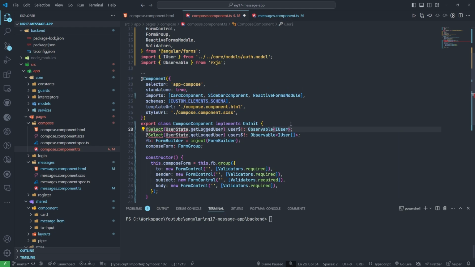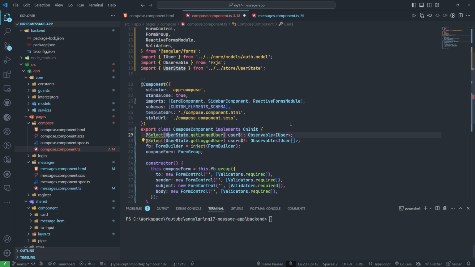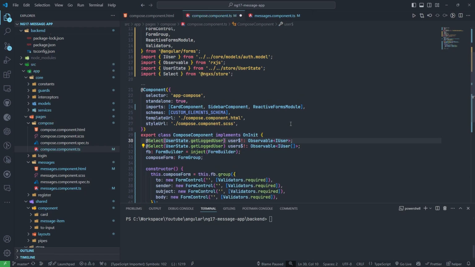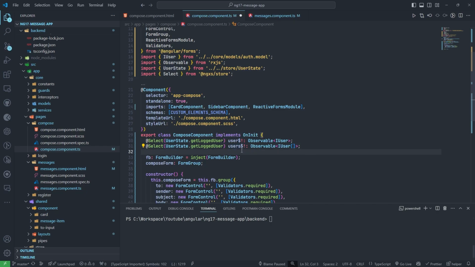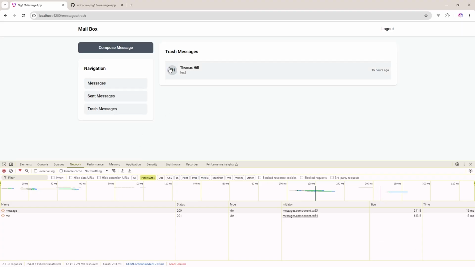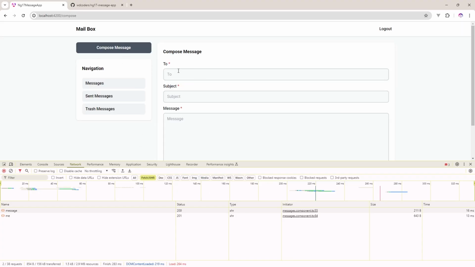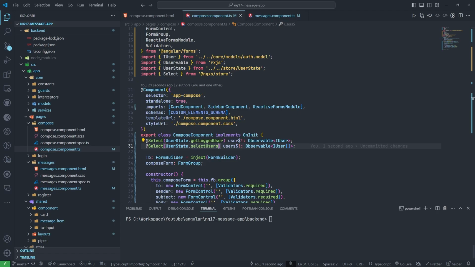Observable I also need to import, and UserState and the Select decorator. So now the users data I can select from here. That will be selectUsers. Now, because I need to bind the data here in the select box, I will add the select box so that I can choose the user.